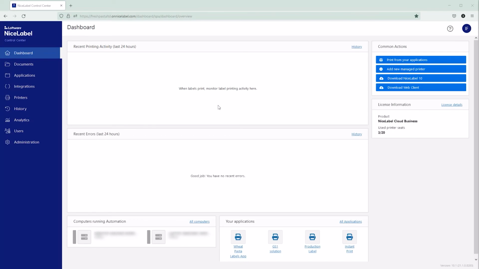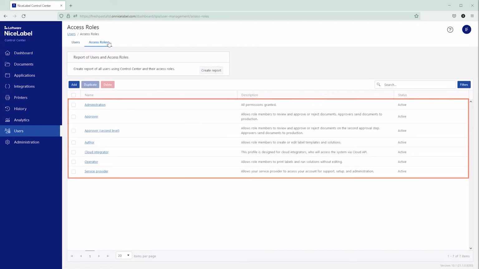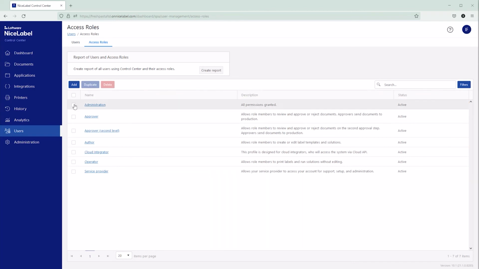Start by opening Control Center. Go to Users, Access Roles to see your default access roles. Default access roles have well-balanced permission sets that work in most printing environments without additional configuration. You can't delete default access roles, but you can change their permissions or create new roles as needed.